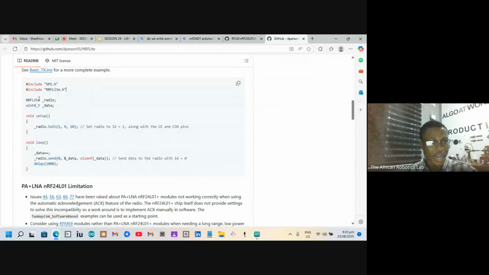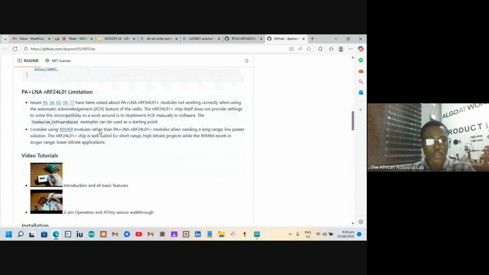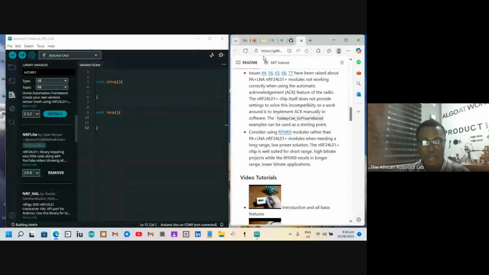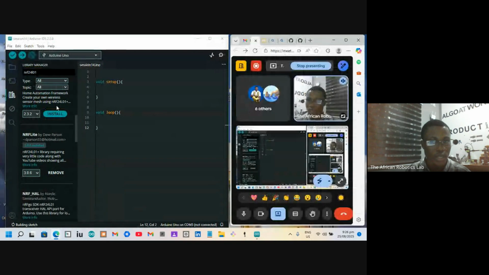You just say #include SPI for serial peripheral interface communication, and then you include the library here. You say include NRF Lite. That's it. It's just about reading. You read through, and it tells you how to use the library, and it makes your work easier. I actually have the code here. Please give me a second.